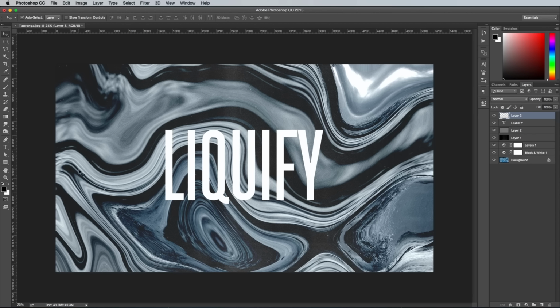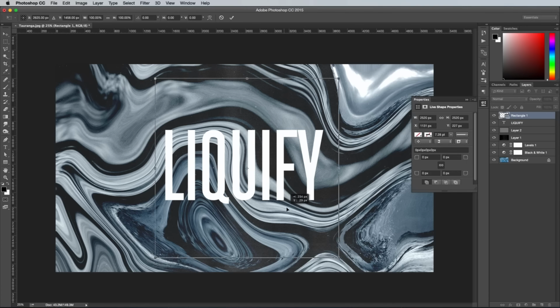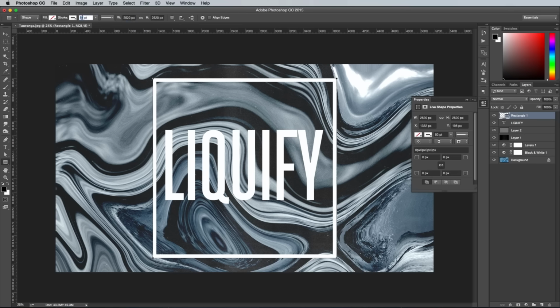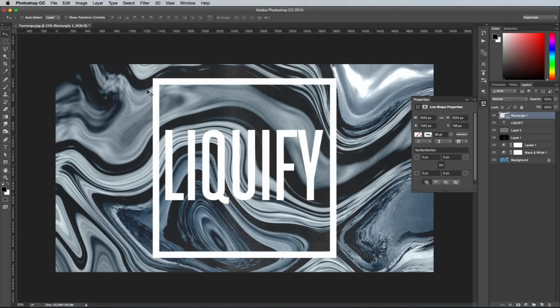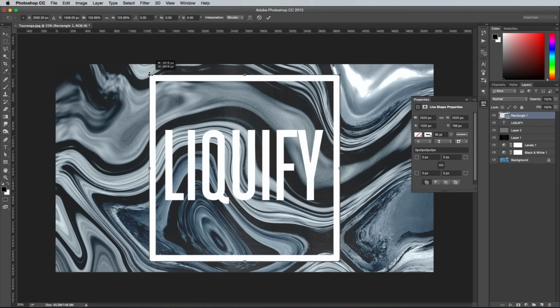Create a new layer, then select the Rectangle tool. Hold Shift to draw a perfect square, then use the Command and T transform shortcut to adjust the scaling and positioning so it fits around the text. In the top toolbar, add a white stroke, then increase the stroke size so it roughly matches the weight of the typeface to balance it all out.